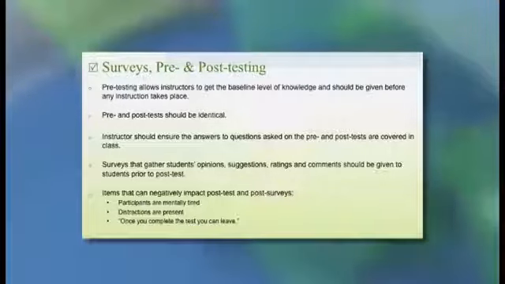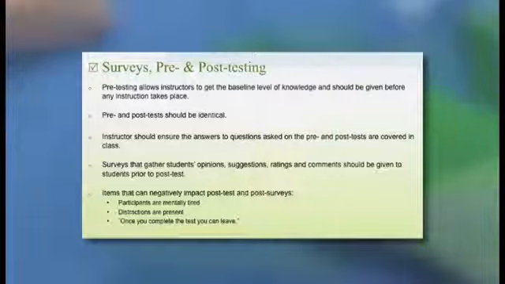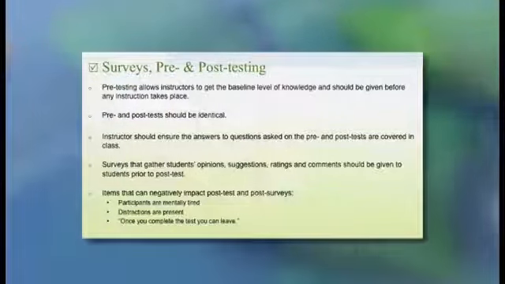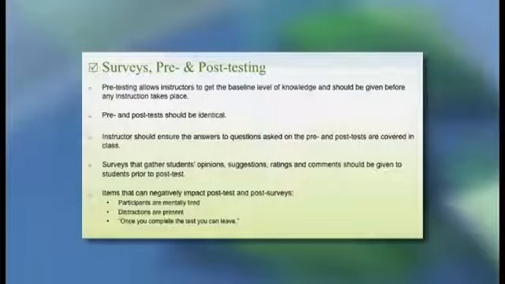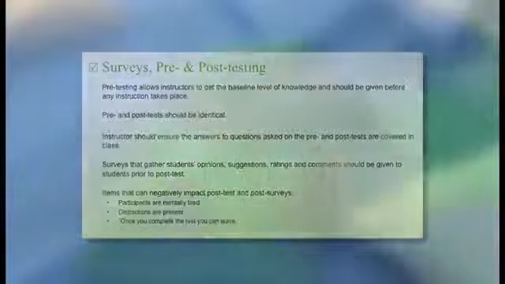Often when they're finished with the post-test, they're going to want to just get up and leave. So after they get done with the survey, they don't want to spend as much time writing out suggestions that can help really improve your class in your course. So we suggest survey first, then post-test.